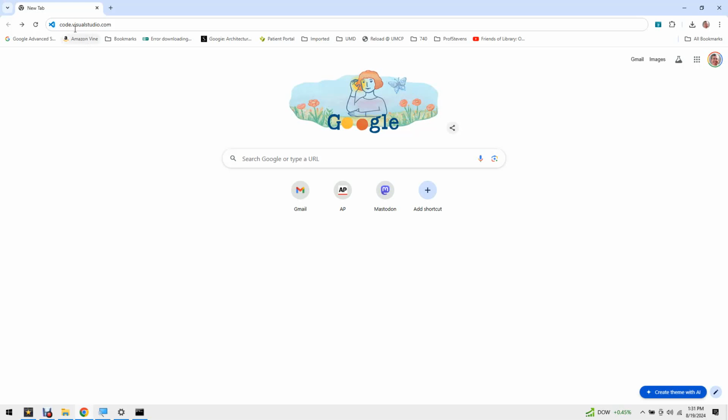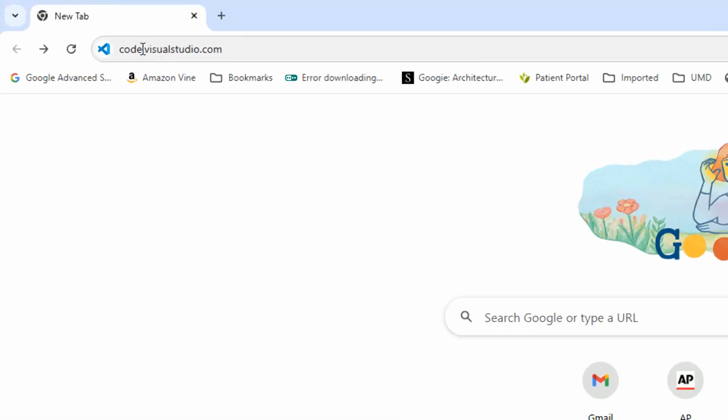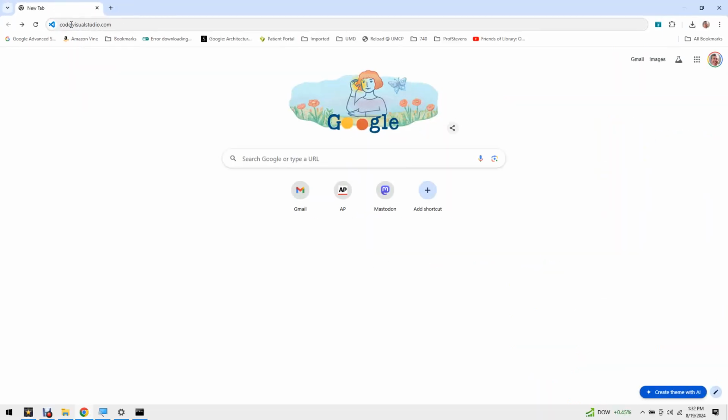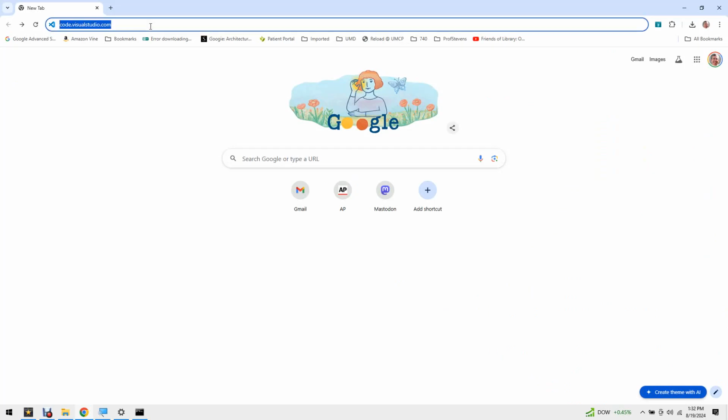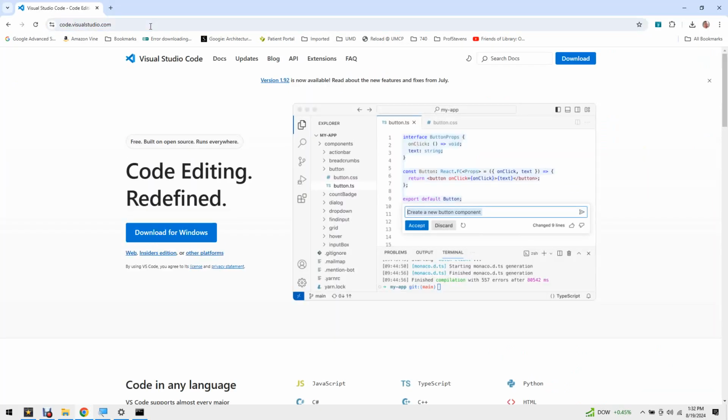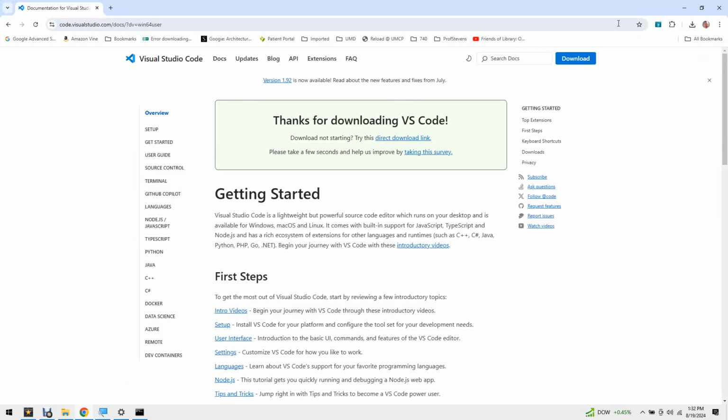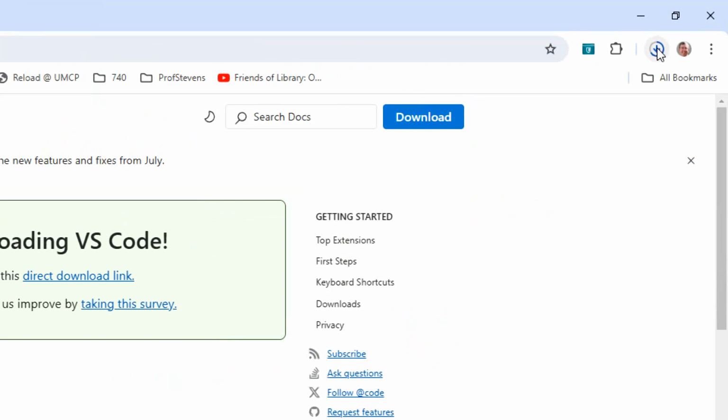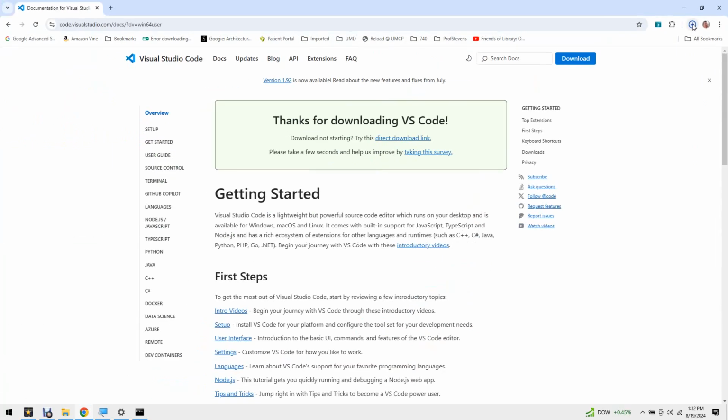So you go to your browser and you enter code.visualstudio.com, just like this. Hit return. And then click on Download for Windows. Download will happen the same way as usual. See the meter in the upper right. When it's done, open the installer with the arrow.